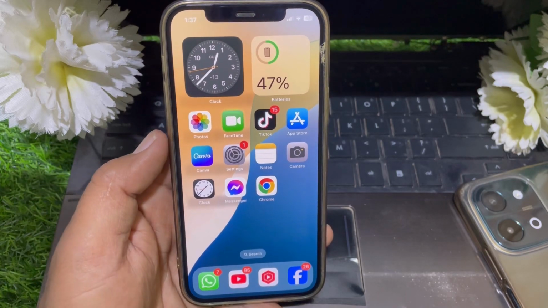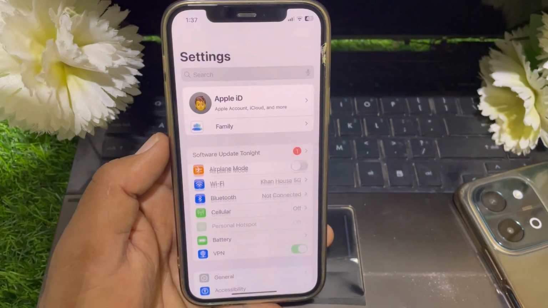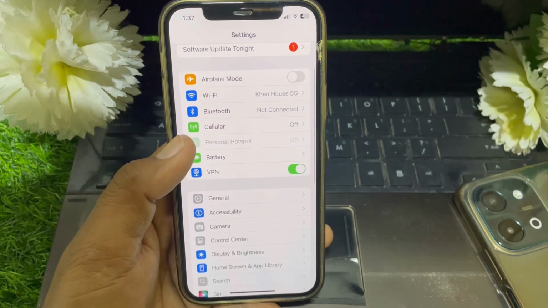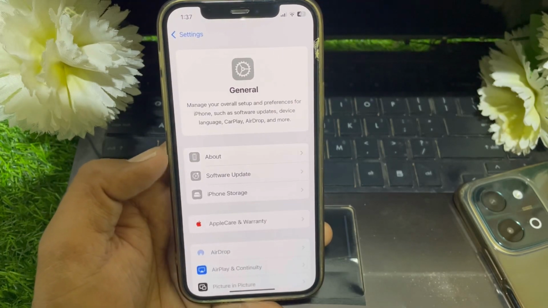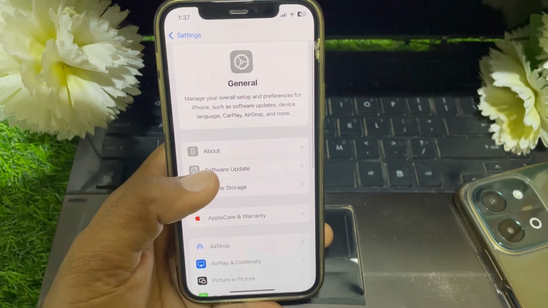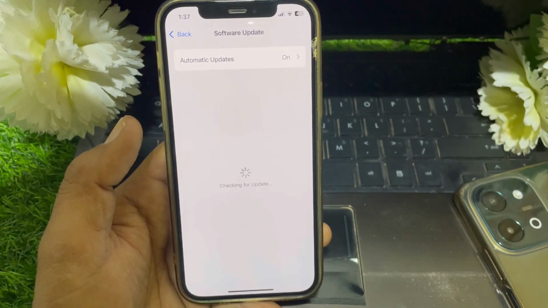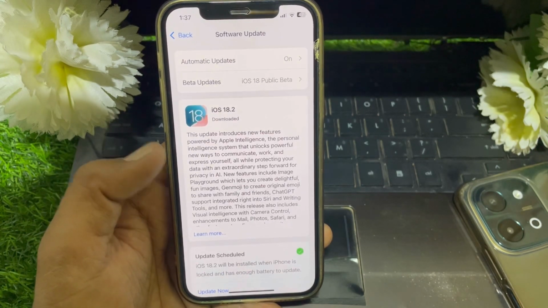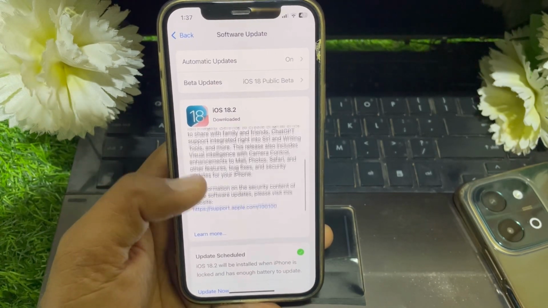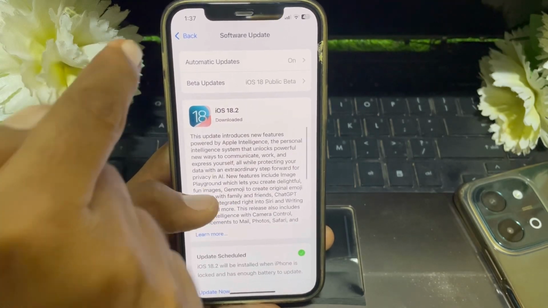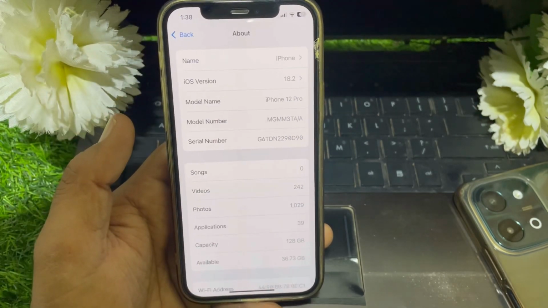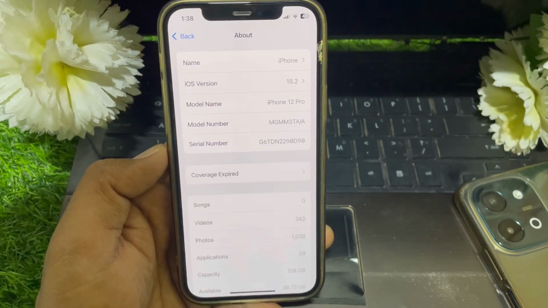So first of all guys, what you have to do is just simply open the Settings app, then scroll down and tap on General. And from here guys, go to Software Update and make sure that you are using iOS 18.2. So just go to About, and from here guys you can find the iOS version, iOS 18.2.